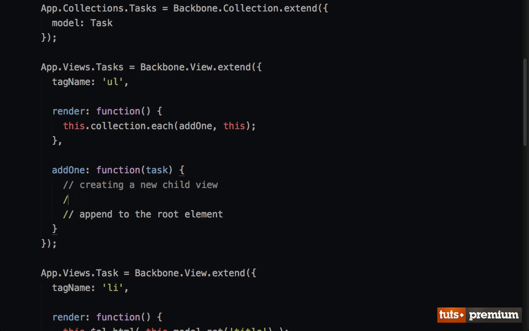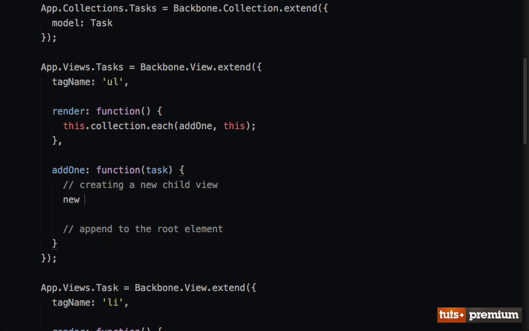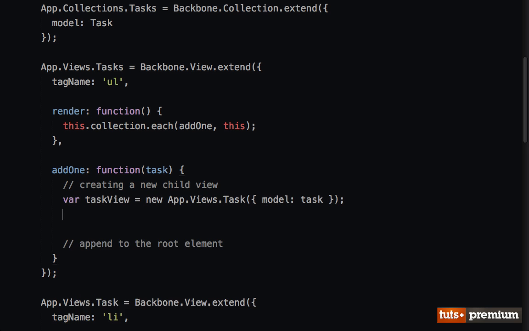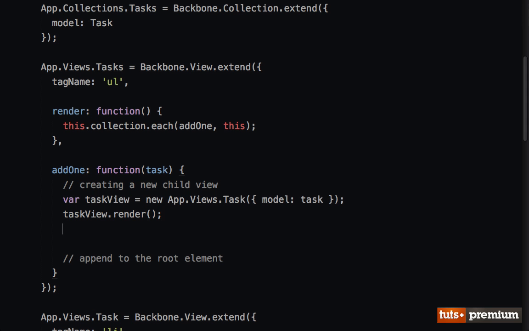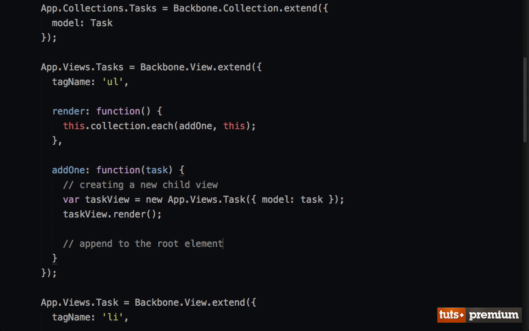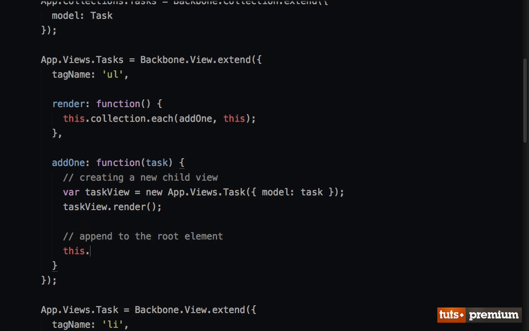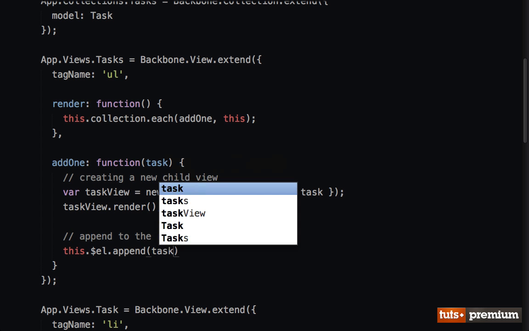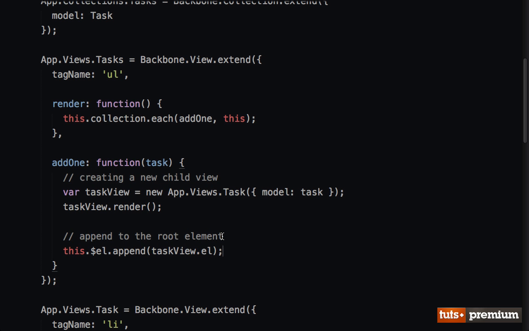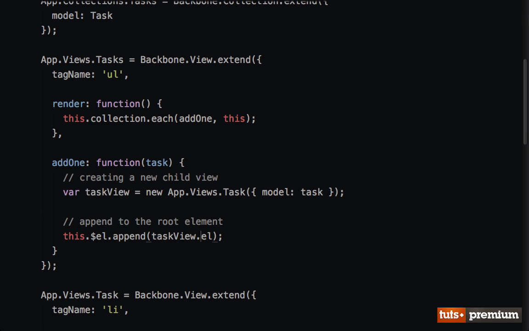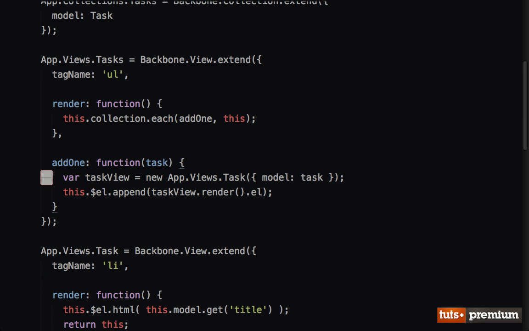All right, let's do each of these one after the other. We begin by creating a new app.views.task. We're going to pass in the model, and I'm going to assign this to a variable called taskView. Then we need to render it, so taskView.render. And finally, we need to append it to the root element. So we could say this.$el.append(taskView.el). However, as we know, to save a little space, we can chain these. So instead of rendering it all in its own line, which you can do if you want, but I think it's easier just to do that. Now, these are fairly descriptive, so I don't need comments.